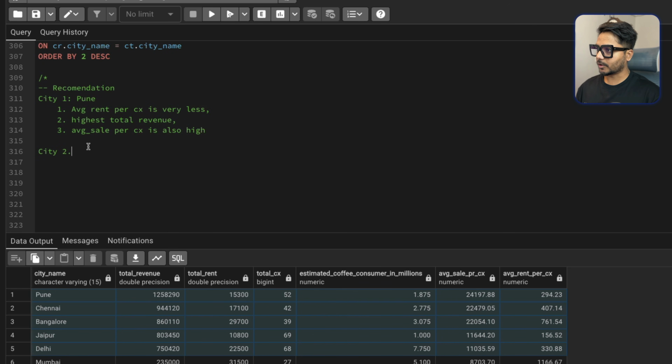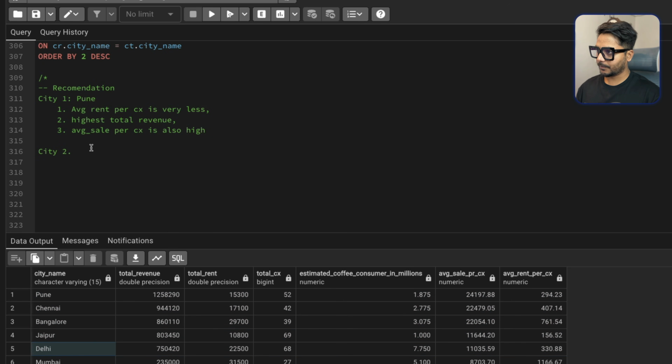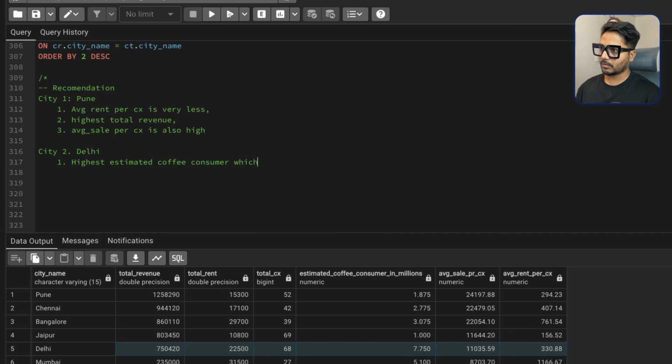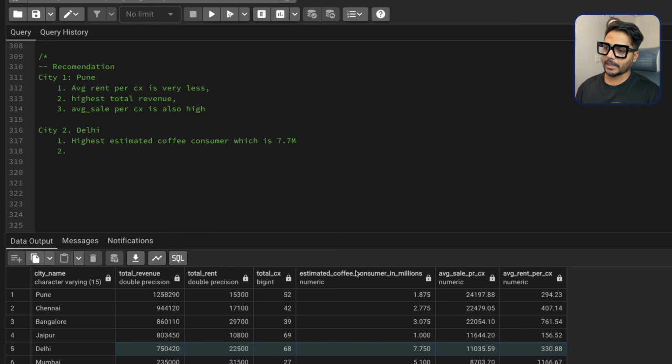Okay, city 2 is going to be the next city, that's going to be Delhi. So the first solid reason for selecting Delhi is going to be the estimated coffee consumers in millions, that is 7.7 million, the highest estimated coffee consumers. So that means a better chance of acquiring more customers.